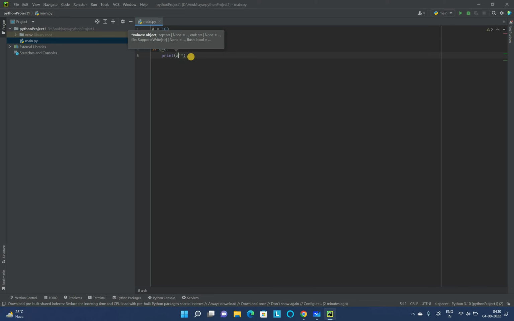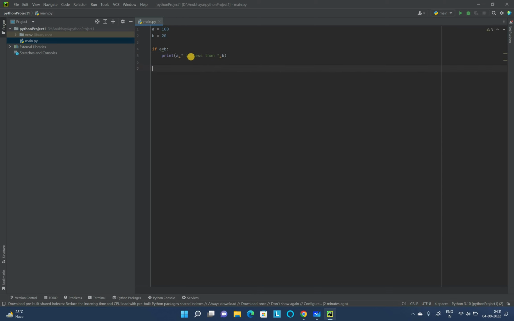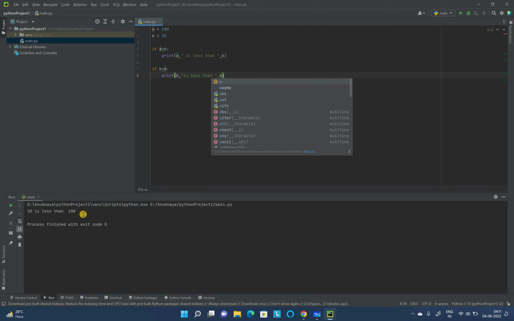So here we will print a is less than b. There we have another if statement where we will check if b is less than a, and print b, comma, is less than a. So let's run the code.